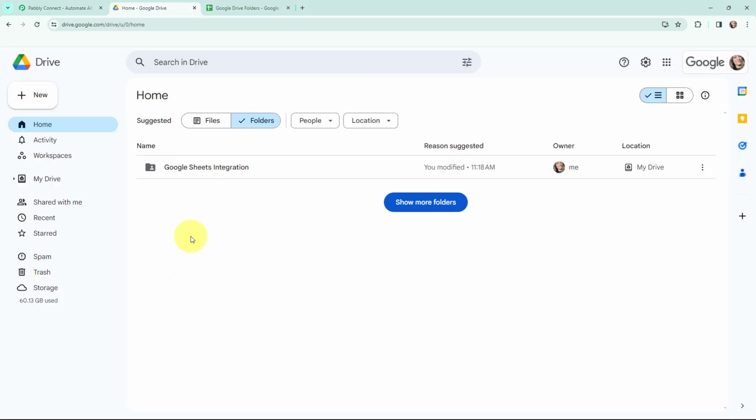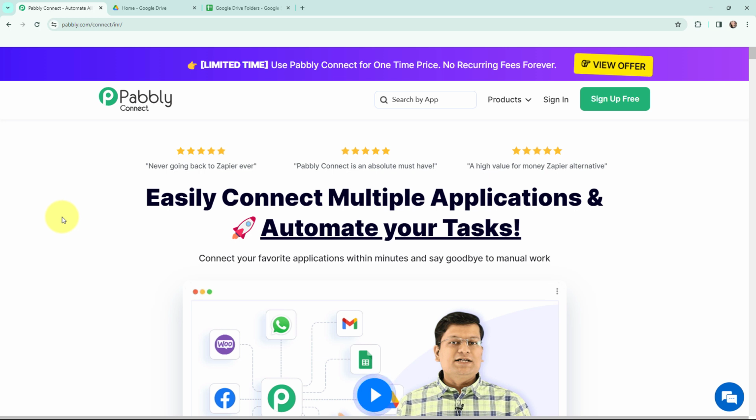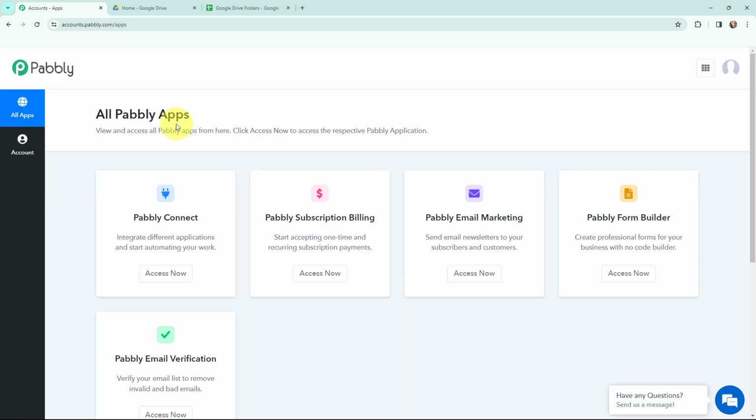So here my objective is that whenever in Google Drive I create a new folder, then in a Google Sheet, in a new row, I want to add the folder details. So now to do this, I'm going to use this amazing automation software, that is Pabbly Connect, and as an existing user, I'm going to sign in. If you are a new user, you can click on the sign up for free button and every month you will get 100 tasks for free. So as an existing user, I'm going to sign in. Now this here is the all applications page. So here I will go to Pabbly Connect and click on access now to reach my dashboard.